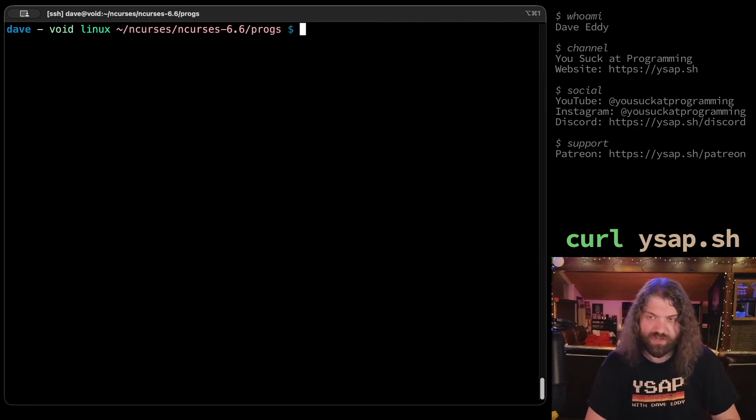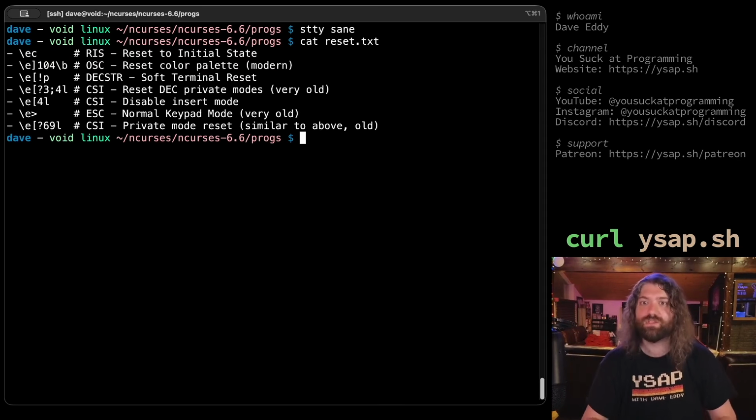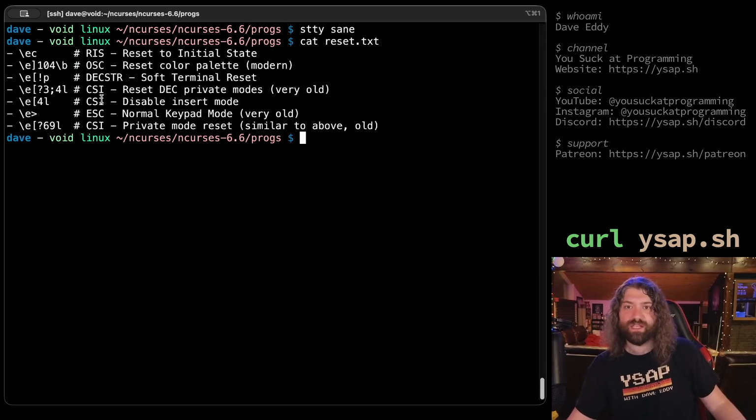I don't remember if I talked about this earlier in the video. I may have mentioned stty sane. This will reset your terminal with kind of sane defaults. The nice thing is the reset command kind of does all that for you. So going over the reset command kind of goes over all that. This is what's going on with the reset command, all the stuff that's being emitted to the screen.